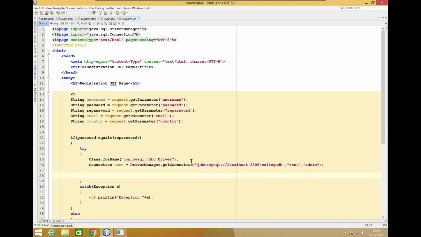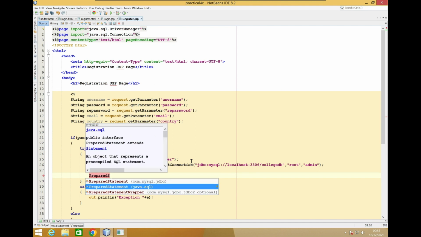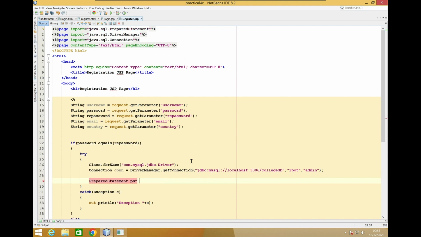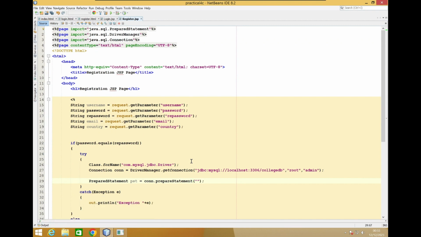Now what we have to do is set the prepared statement. PreparedStatement is equal to connection.prepareStatement. Here we have to write the query for it. Here we will write insert into users values. Users is basically the name of the table, and we are inserting values one by one. So here we will have question marks. Basically we will add the values after it.